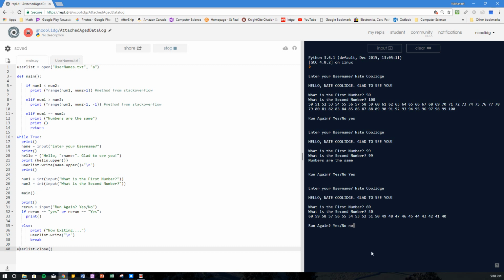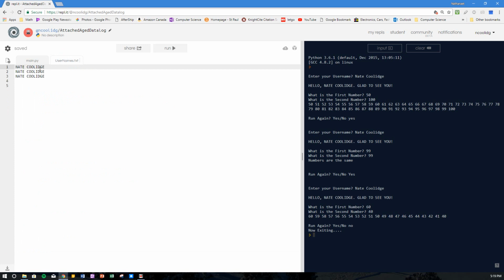So now I'm going to say no, and it should close the program and save everything to the file. So in the file, I see I've got here my 3 usernames, which is how many times I entered the username, so it looks like it did it right. And it also made a new line for the next time I run the program.